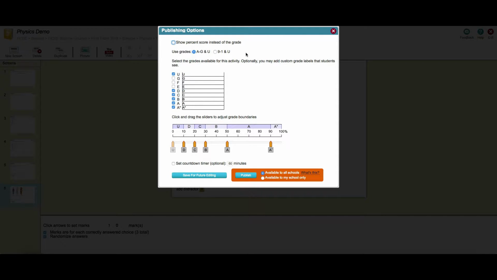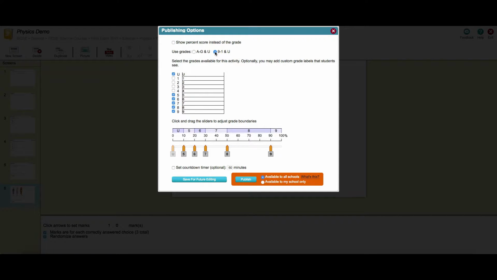Now if you did want to do a particular grade boundary, then you can either select the old A to G and U style, which is obviously still used within IGCSE, or you can select the 9 to 1 and U style, which is now used with the new Progress 8 figures. So let's go for the 9 to 1 and U. Now by default, these are the options that you then get. So you'll get your U and you'll get your 5 to 9 grades.